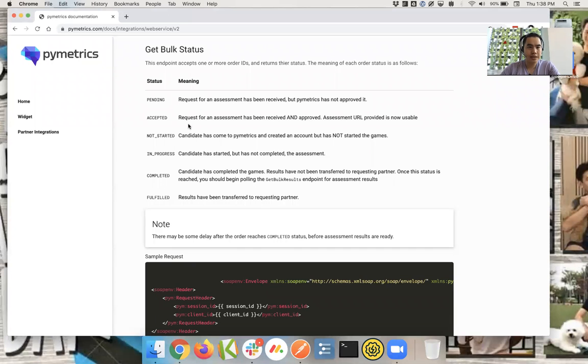All right, so this is the Pymetrics Web Service documentation here. This is a specific endpoint that we're going to look to trigger here just to get a sense of how this endpoint works. So I'm just going to quickly show you this quick demo.